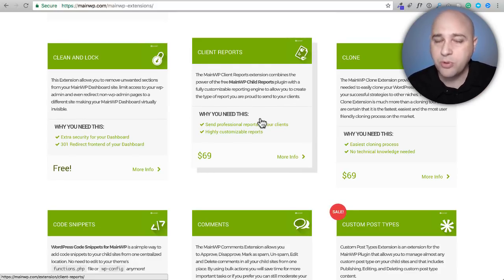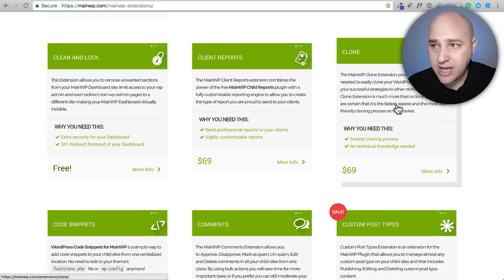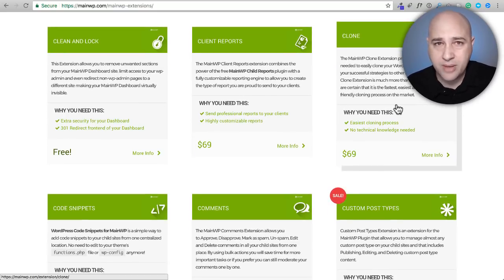Client reports. This is one you're probably going to want if you are an agency and you have several clients. It will automate generating reports, and it will do cool things like pull in analytics and changes and updates made and all that, and send it in an automated fashion. That way your clients know you're actually doing something if you're charging them a monthly fee to manage the website, and you are. Clone, I don't actually use this. It will allow you to clone a website that you have. I had some problems with it. I'd rather just manually do it with Updrafts or All-in-One Migration.